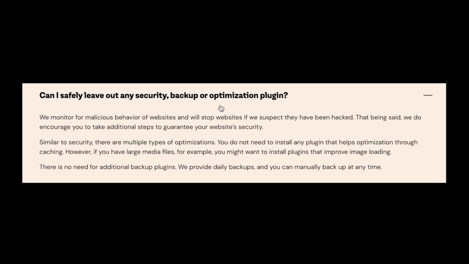Now, when it comes to optimization, something that is obviously important to a website so that it runs smoothly, they say that you don't need to install any plugin that helps optimization through caching. So caching plugins are not necessary, but things like image optimization, maybe ShortPixel is one that comes to mind here, those types of plugins are definitely encouraged.